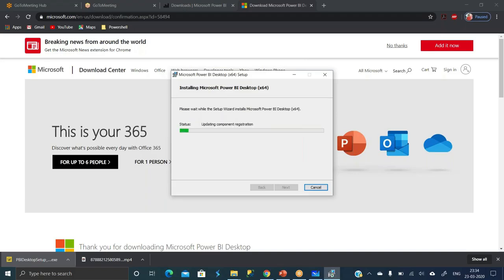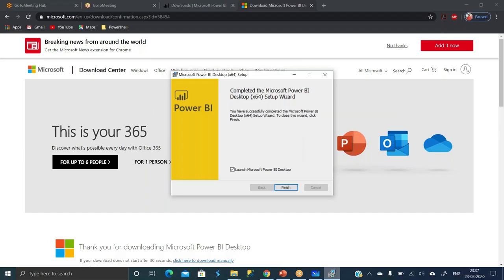So I think installation has started. It is going to complete in just a couple of minutes. Now it is going to remove the old files and install the new version of desktop. So it's completed. We can just launch the Power BI desktop by clicking on finish.